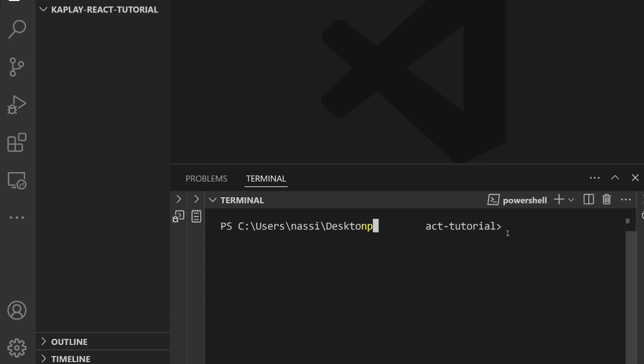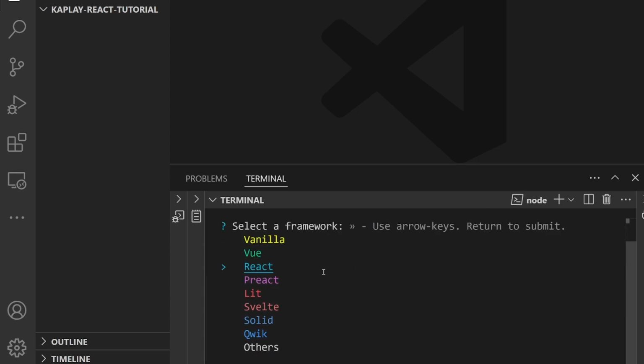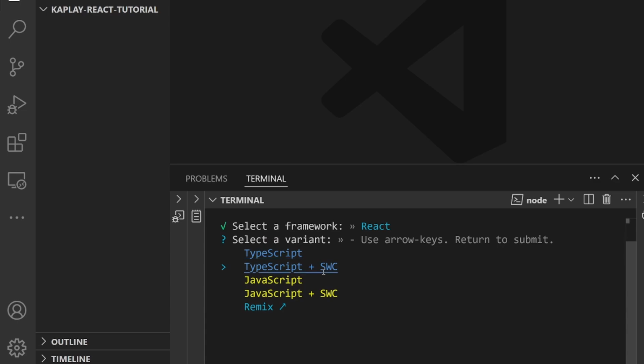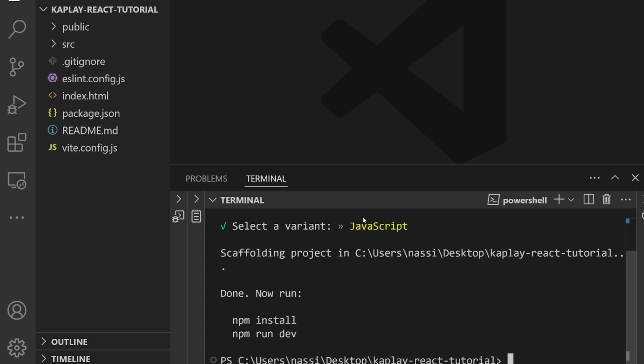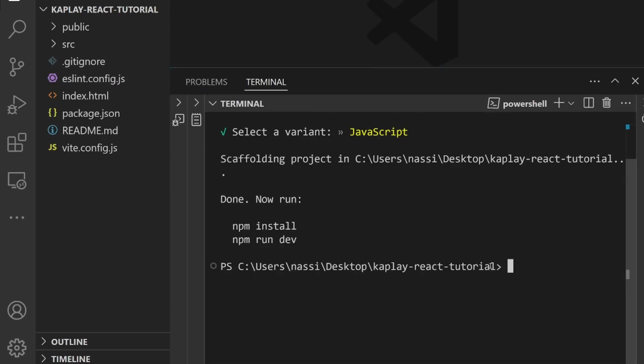Anyway, I'm gonna type npm create vite at latest and then dot, so that the project boilerplate is created within the current folder I'm in. So if I do this, I'm gonna have a bunch of options. I'm gonna select React for this project and JavaScript. So now that this is done, I'm gonna install my libraries.